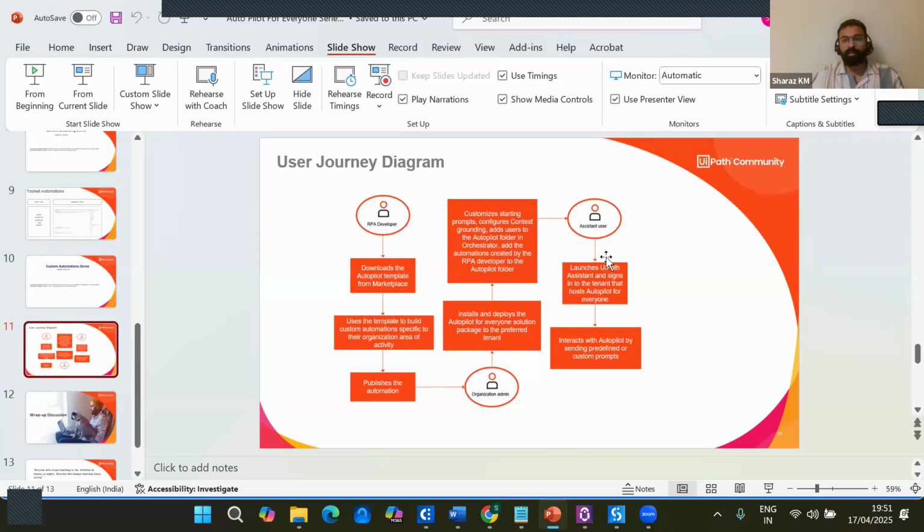Now coming to the assistant user or the business users or everyone in the organization, they just launch the UiPath Assistant and sign into the tenant, which hosts the Autopilot for everyone and interact with Autopilot by sending predefined custom prompts. So basically, we are giving them a proper chat experience through Autopilot for everyone if we develop the automations in proper format. So the RPA developer definitely has a role in how they need to modify the development they have done before. And the organization admin also needs to have some understanding about how the Autopilot is configured.